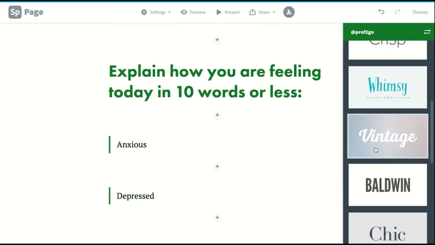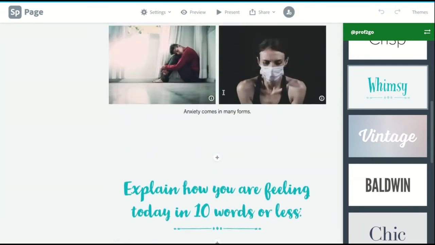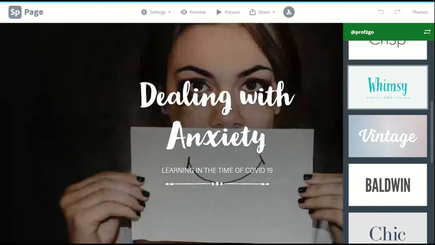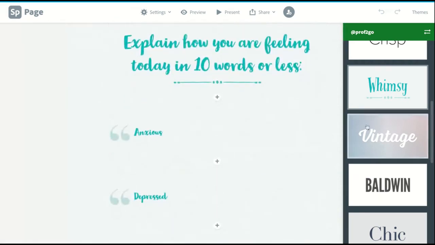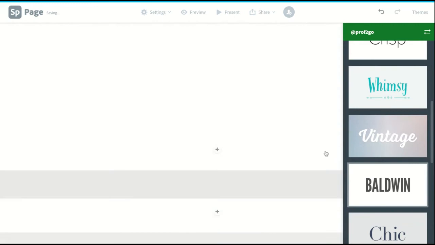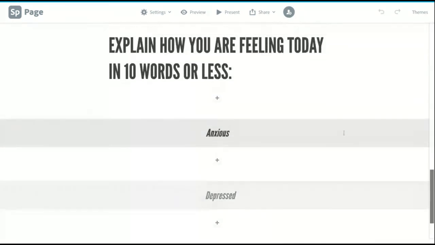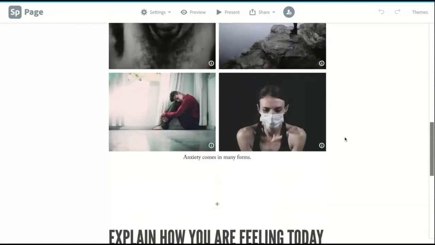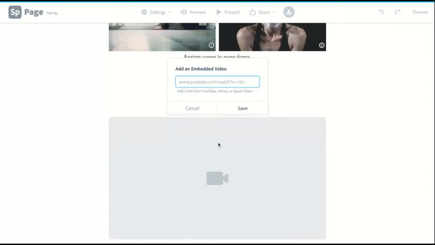We can give it, as the name implies, a more whimsical look. And how that theme handles titles and subtitles is very different from what my branded theme was. There's another one called Baldwin, and so on and so forth. You can start to format these things. Again, like I said, it also handles video. So we can bring video in from YouTube.